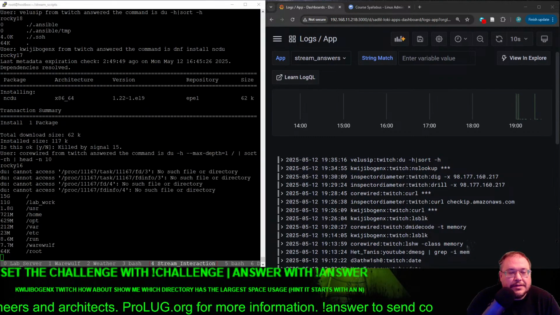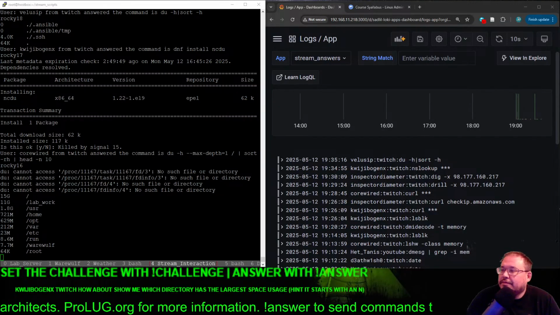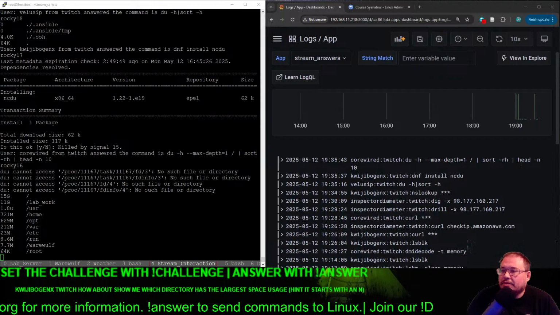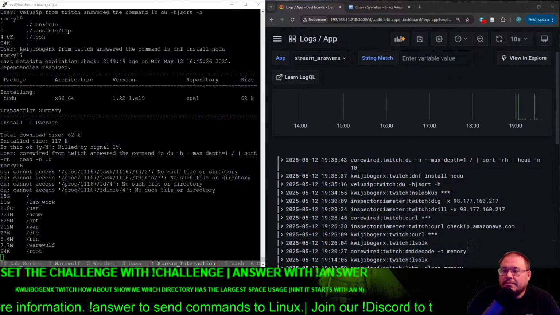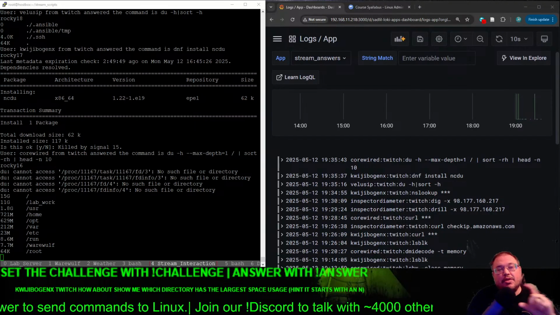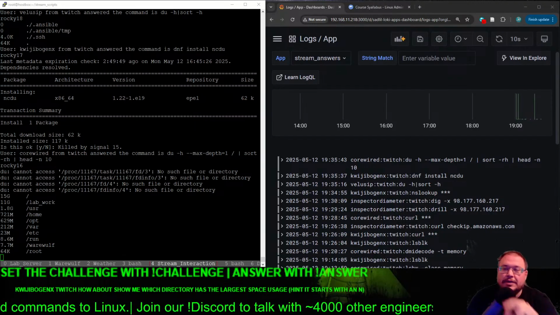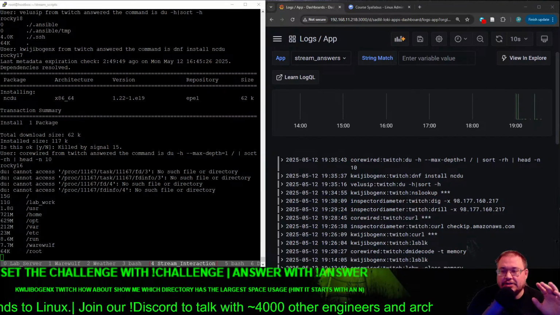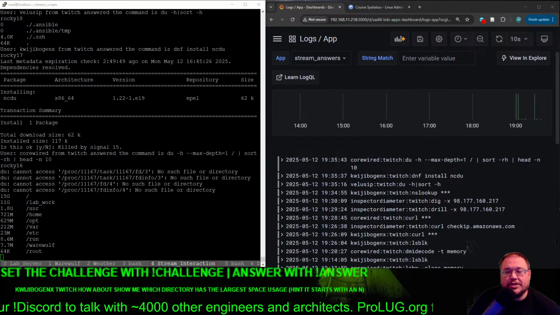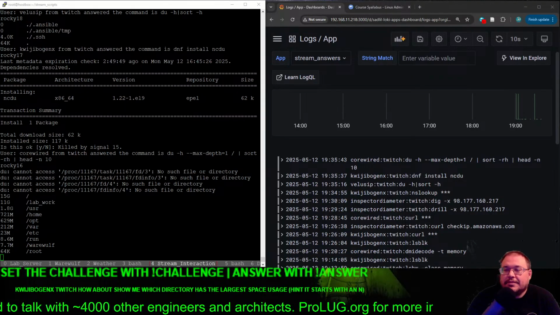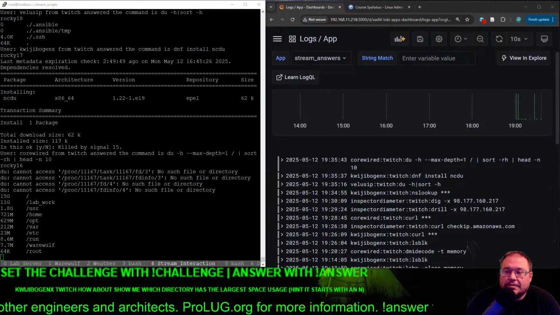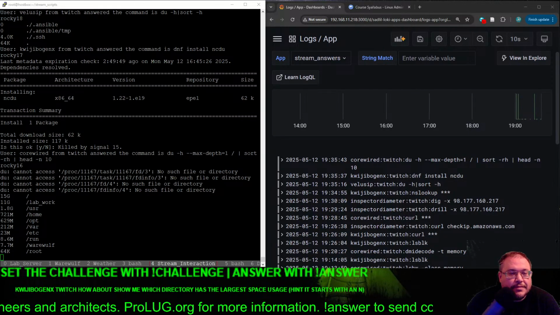CoreWired said, there you go. du with max depth on that, sort. Now, are those local? Does this tell us if they're local or not? Because those, I can tell you, slash is pretty big. And then lab work. Lab work is an NFS share. And so are home and opt. So it's kind of interesting.